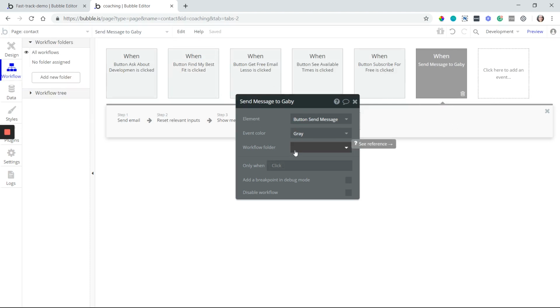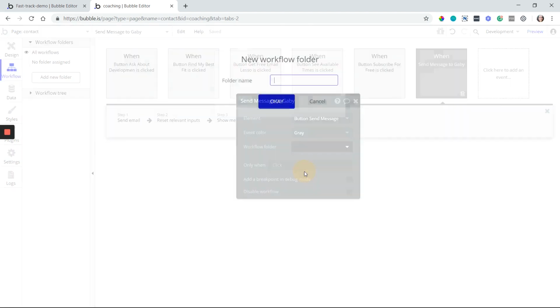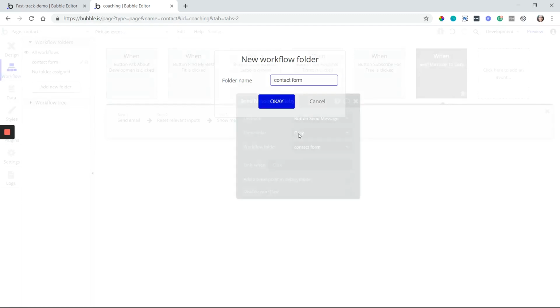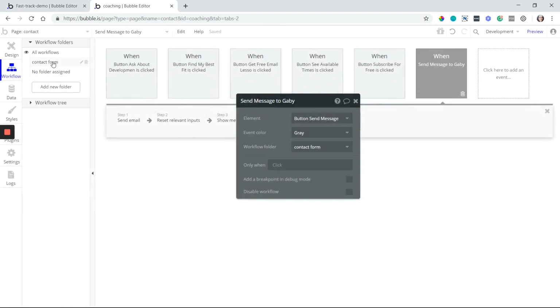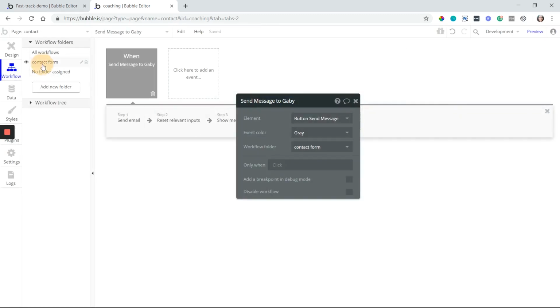This is simply a filtering system for you as you're creating your workflows. It's just to organize it. It has no impact on when actions are run, or if they run in a certain group, if they run in a certain order. It has nothing to do with that. It's purely a visual organization tool. So for example, here I can create a folder for contact form. And if I go over to the left side where I list all my folders, I can click contact form, and it'll filter those down to only show me the events for the contact form.